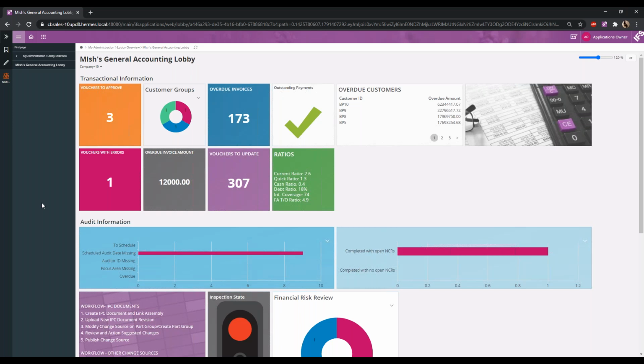The other thing to note is that there are various elements on my lobby screen, ranging from things like pie charts to a little traffic light to a tick mark. But I've also got other elements that showcase specific figures and specific values, which provide a clear indication of what's happening within that functionality. So for example, I can see over here that I've got 307 vouchers to update. I've got 173 overdue invoices. And that is quite clear and concise as I see it.